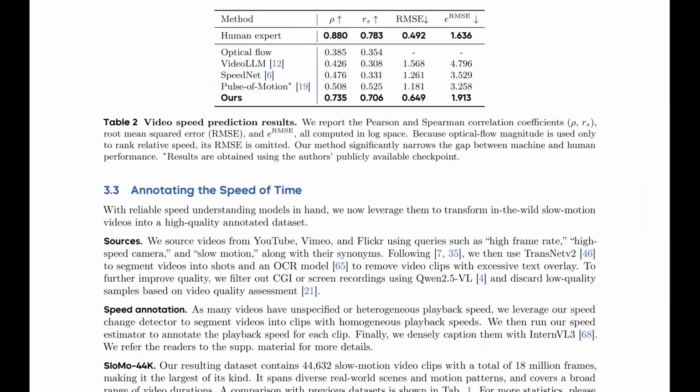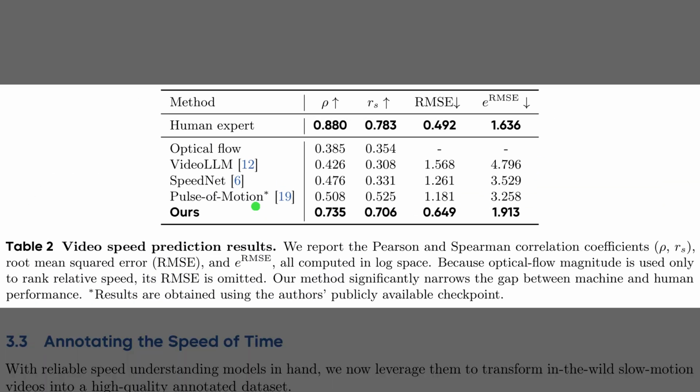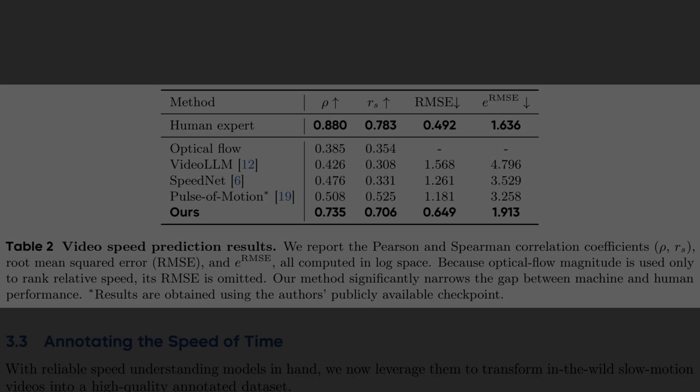Table 2 evaluates how well that self-supervised training actually worked by comparing the model against both existing baselines and human experts. The middle rows list several prior models, including specialized speed estimators and a vision language model, which all struggle to accurately predict playback speed. However, the bottom row shows that the new method significantly outperforms these baselines. Its correlation scores and error rates are much closer to the top row, which represents human expert performance, proving that this approach effectively narrows the gap between machine and human perception.